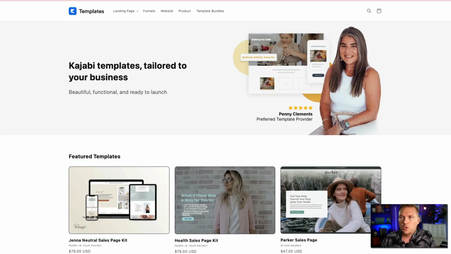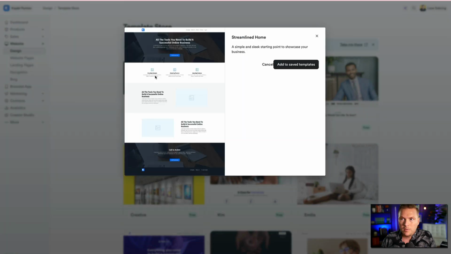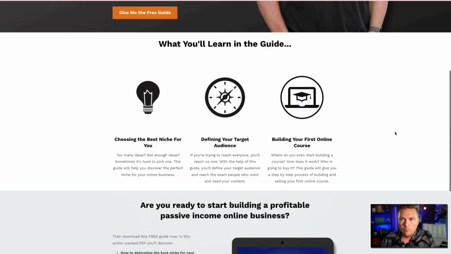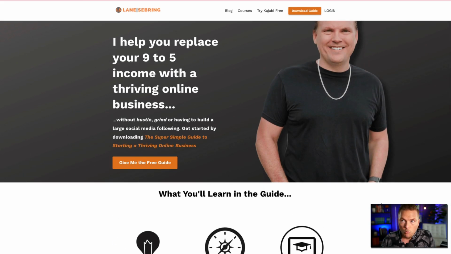Again, this is why you can go from this very simple template of Streamlined Home that just looks like this to something that looks respectable, simple, clean, and it works. It does the job that it's supposed to do.